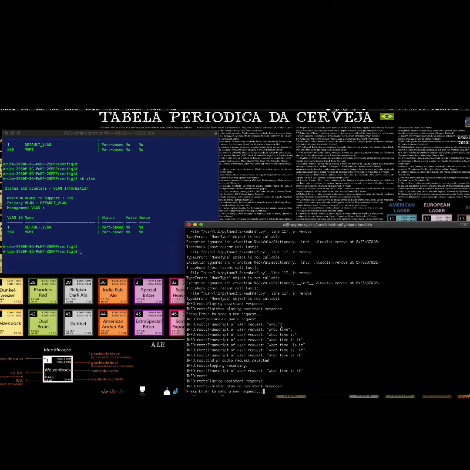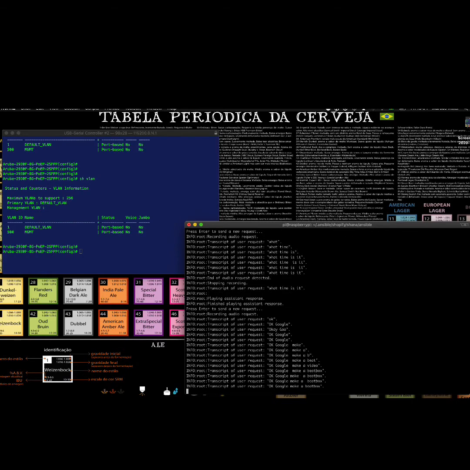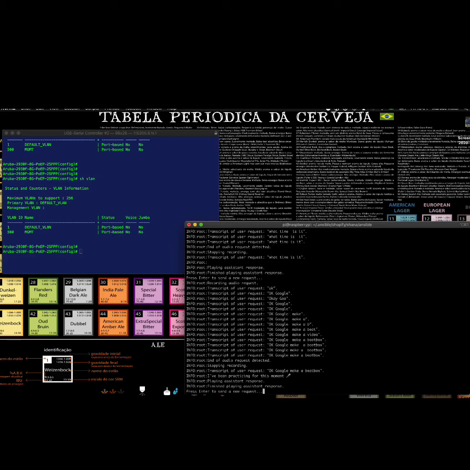For example, okay Google, make a beatbox. I've been practicing for this moment. Yeah, it's working. So now let's start with the network config.